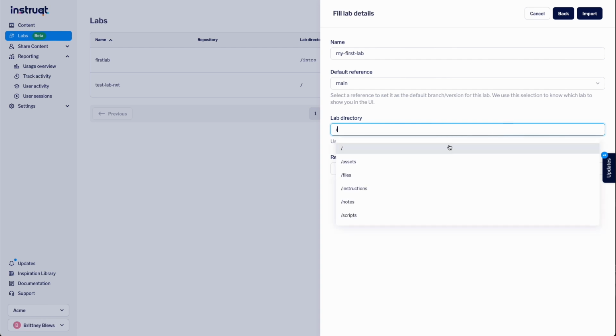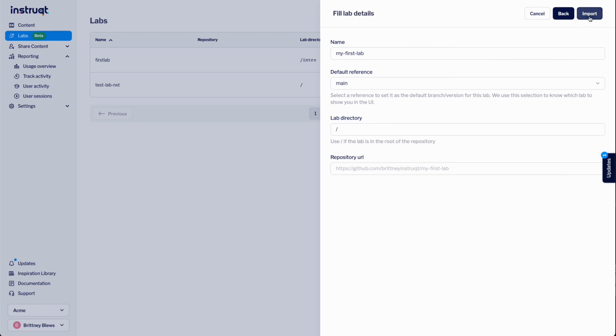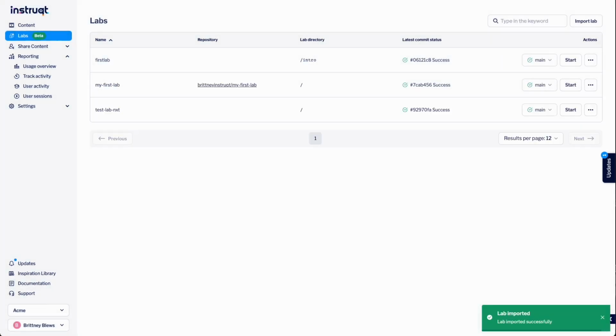Next, set the path to where the lab lives in the repo. If you're not using a mono repo, just leave it empty. It'll default to the root. You'll see the repo URL at the bottom for reference. Now let's click Import. Great! We see our lab in the labs list. Well done. The status beside the lab has a check mark and this hash text here. The first part of this success message is the hash of the latest commit that was found on GitHub.